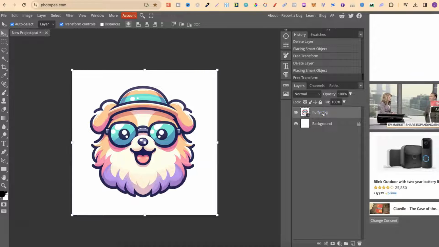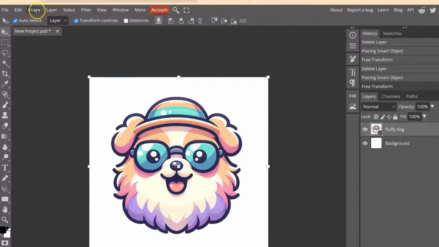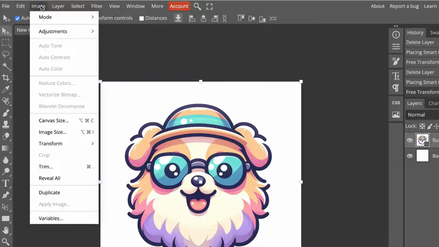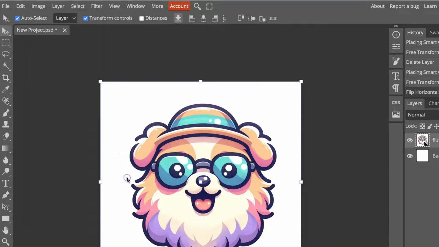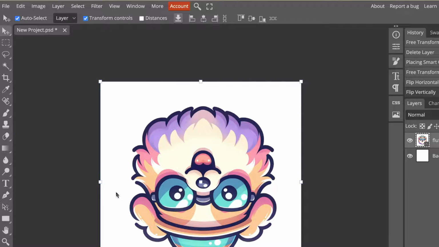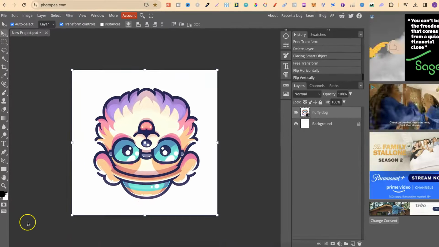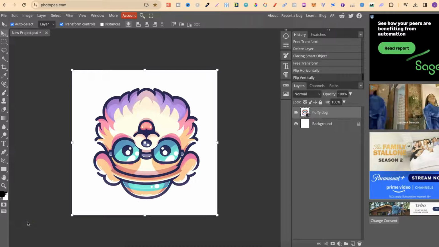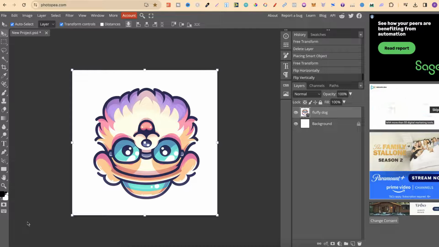But once we click on there, we can then come up to image here in the left hand corner, to transform, and then here is where we can rotate 90 degrees, 180, or as we can see just here, we can also flip the image. So that's flipped horizontally, doesn't really look any different, but if we come back to image, transform, and then flip vertically, we can flip that upside down. So that's just how easy it is to flip an image here in Photopea.